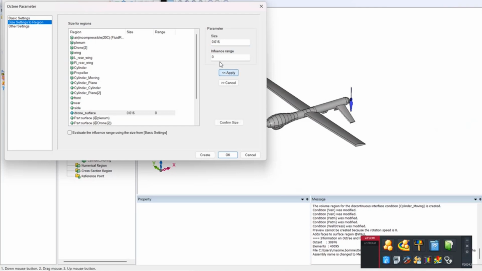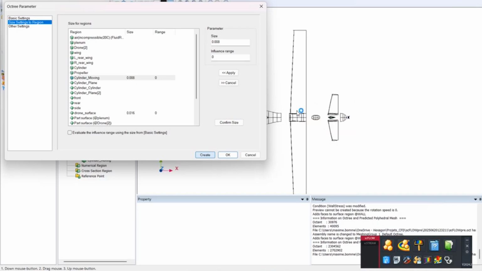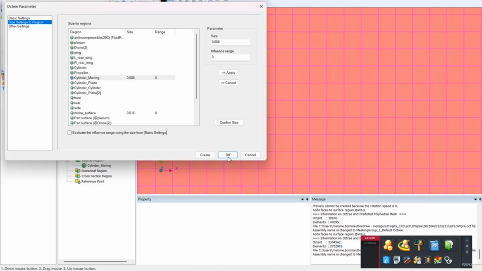Okay. I can also extend this refinement to the next level, to the next neighbors. But here, let's say that on the drone surface and on the cylinder of the motion around the propeller, maybe here I want to restrict as well and maybe go even lower. Now I will recreate this octree. This time we are talking about more elements.